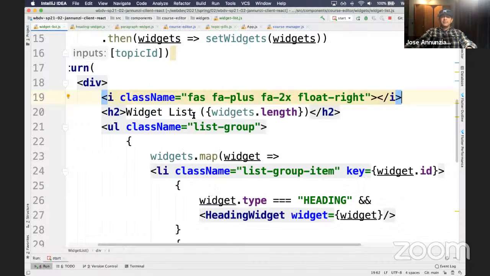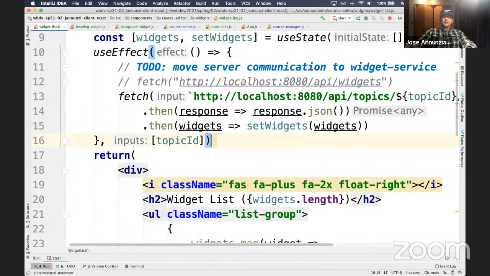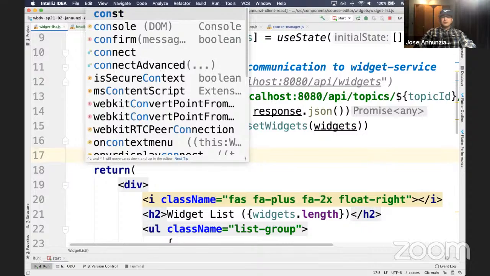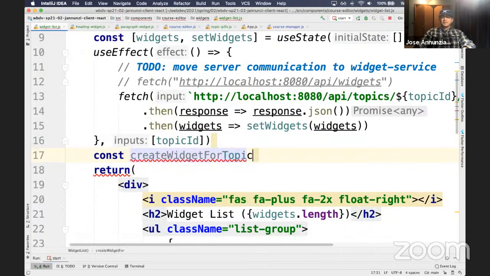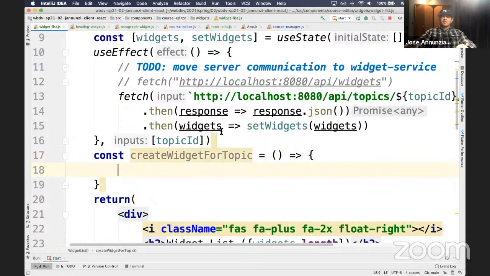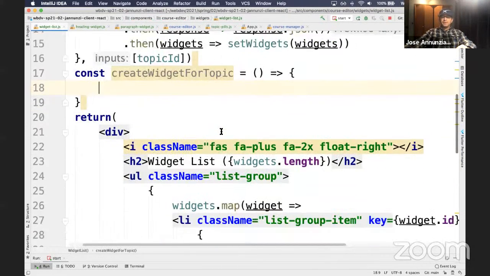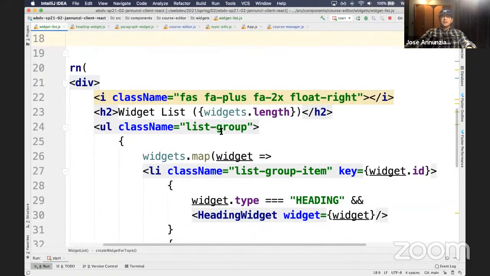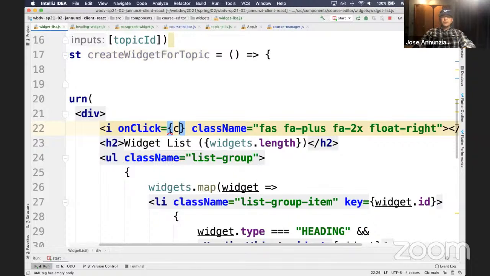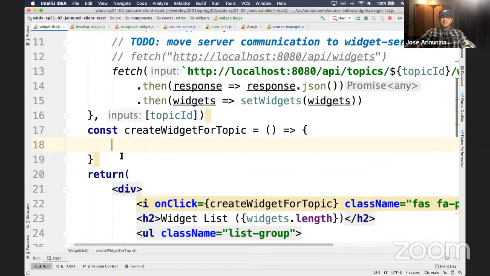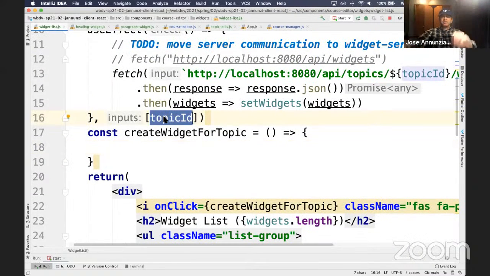If we click on it, maybe we can call a function here, const, create widget for topic. And then we can create the widgets for that topic. So let's do that. If we click on this, we say on click, we're going to invoke create widget for topic. And we already have the topic ID because we read it from the path, right?